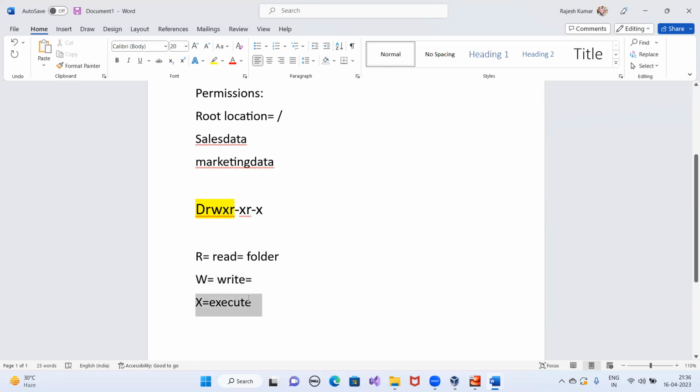Then comes the X permission. X, if I have given X permission to someone, so X means the person can enter.